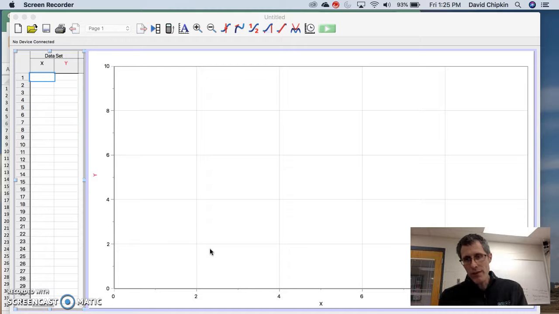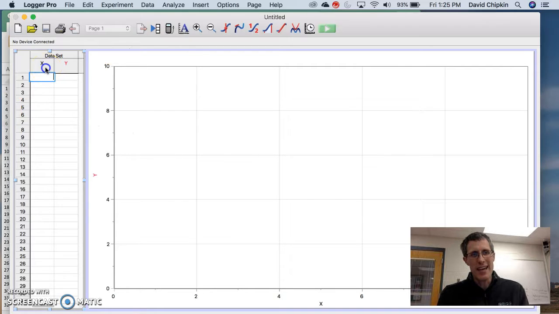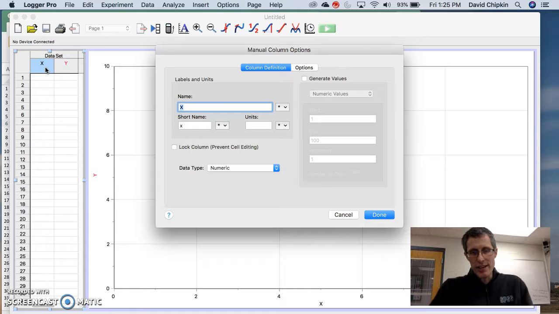So you've got those. You need to do a calculation to get velocity, and then you need to graph your velocity and acceleration data. We're going to do all that in Logger Pro. First step in this blank page is to label our columns. The X column we're going to call our delta t. Delta t, symbol t, units of seconds.